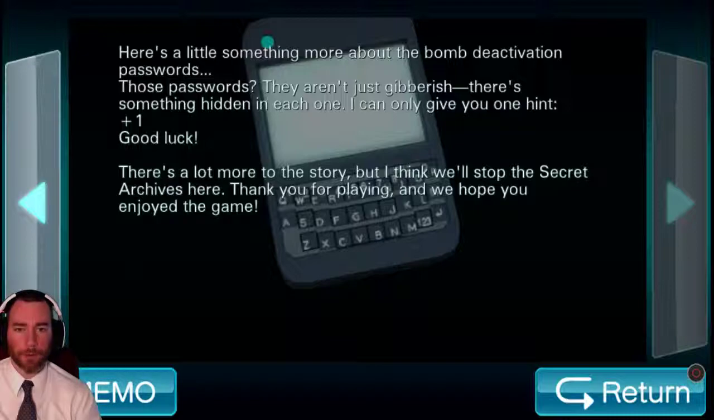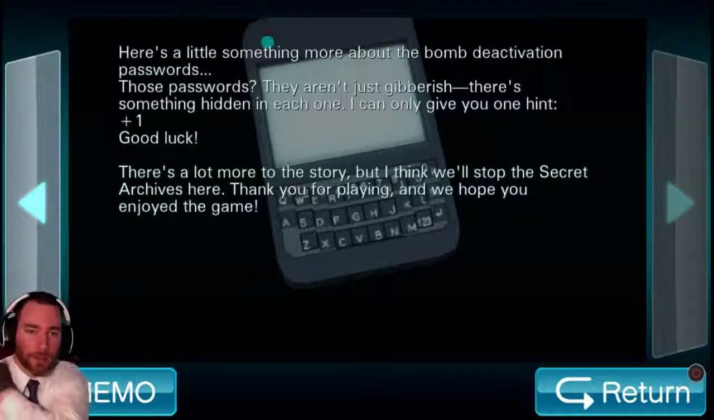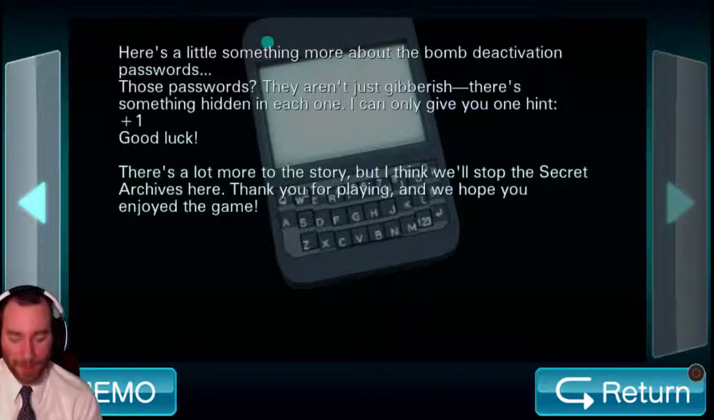Here's something a little more about the bomb deactivation passwords. Those passwords, they aren't just gibberish. There's something hidden in each one. I can only give you one hint. 1+. Good luck. Are you kidding? There's a lot more to the story, but I think we'll stop the secret archives here. Thanks for playing at home. Oh my gosh, their phone numbers? Oh, come on.